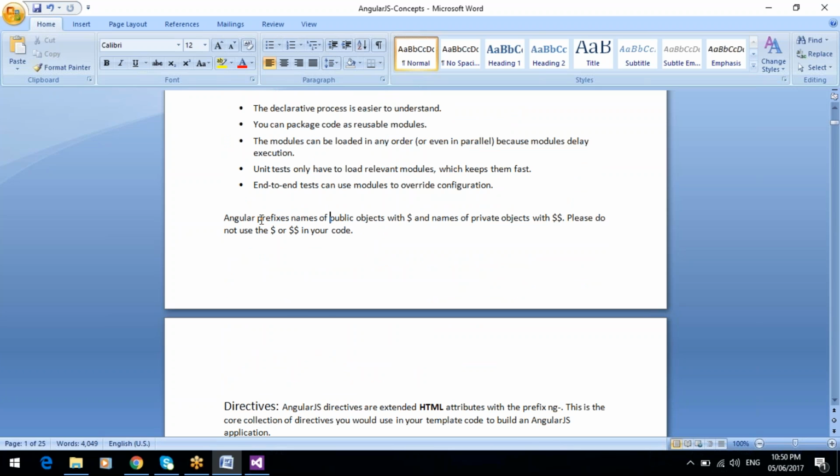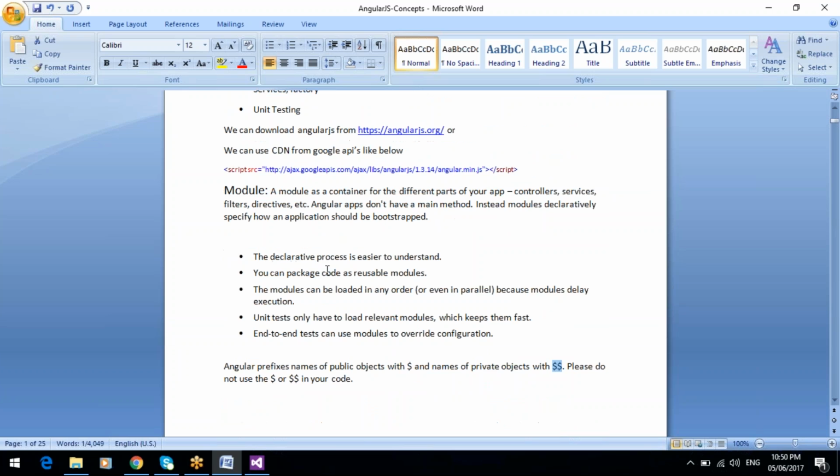So in AngularJS we have prefixes. Okay, so public objects and private objects. So when you write public objects, we have to use the dollar symbol. Okay, a single dollar symbol to use for public objects. Okay, for the private objects we need to use double dollar.